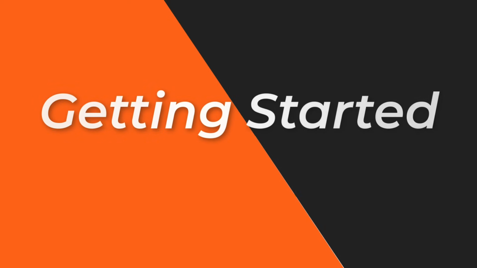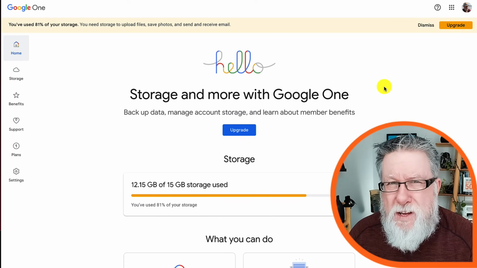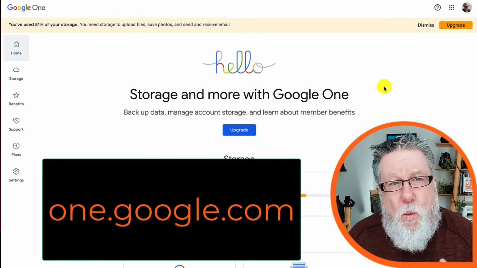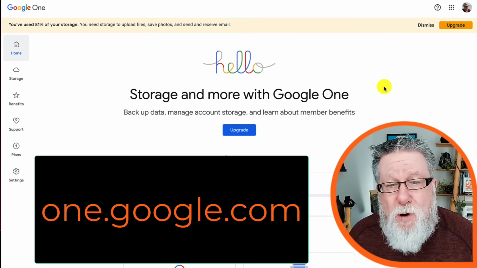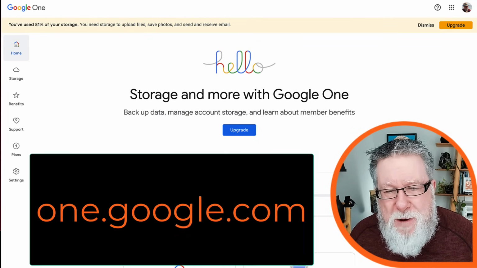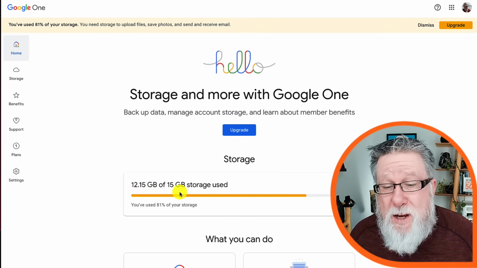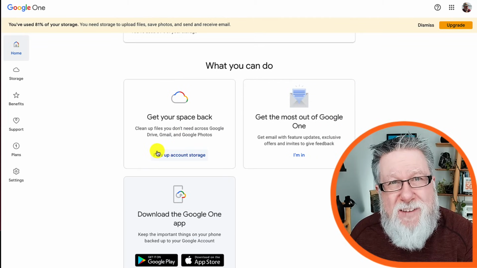And we begin at one.google.com. This is a terrific webpage that Google gives us, which is a summary of all of our storage within our Google system. If you're logged into Google and you go to this webpage, you will be brought to a page that looks almost identical to this, which will tell you how much storage you have remaining. In my particular case, just a couple of gigabytes left. And they give you suggestions of what you can do about it and kind of help you through the process.